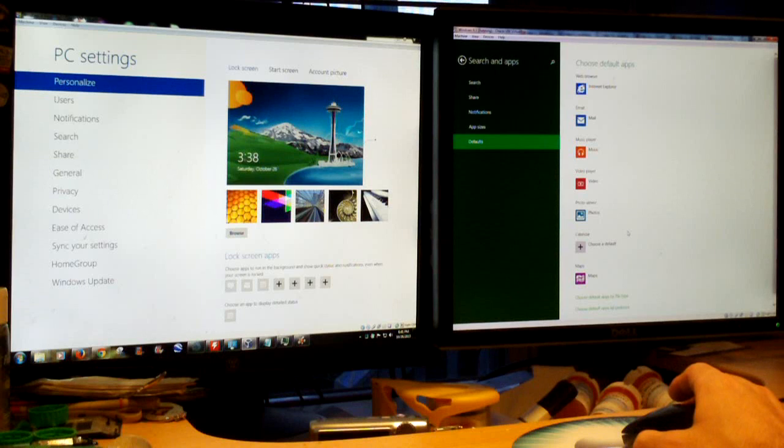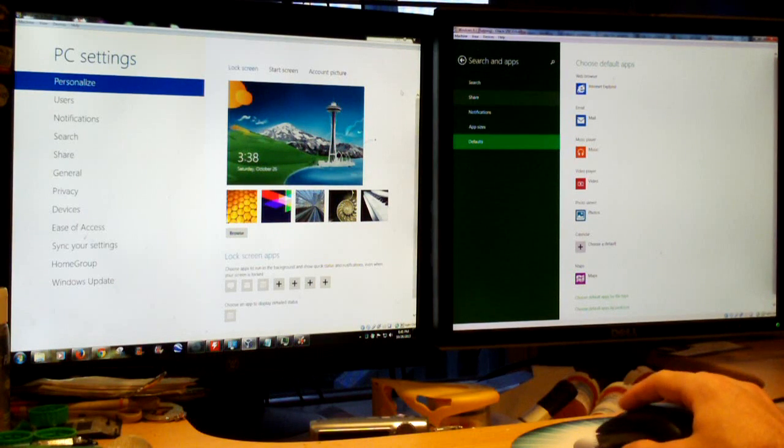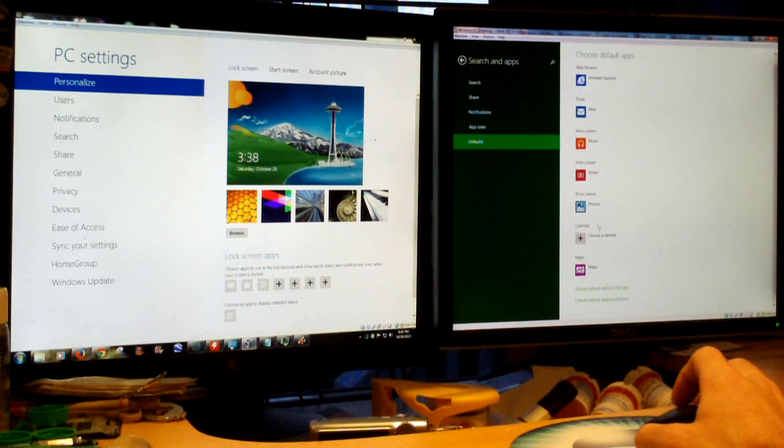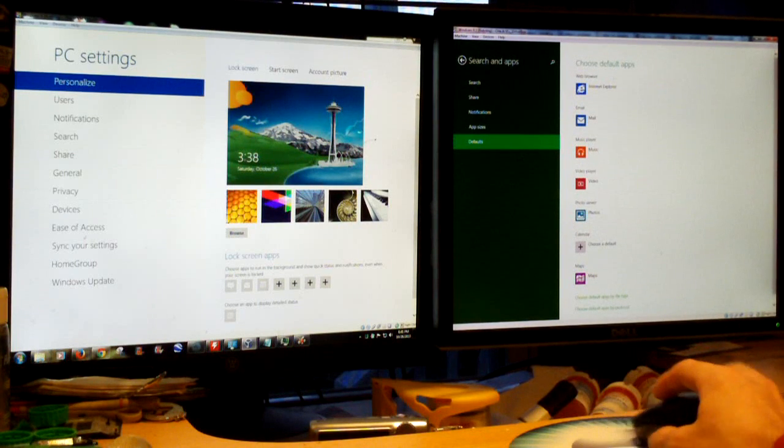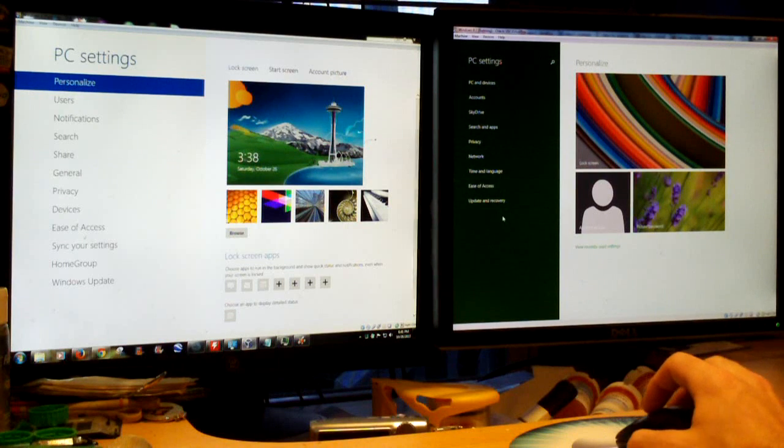And I'm going to try to do a more in-depth overview of Windows 8.1. This is more or less a comparison between the two. So this is definitely going to be a longer video. But anyways, you get the idea with Windows 8.1.